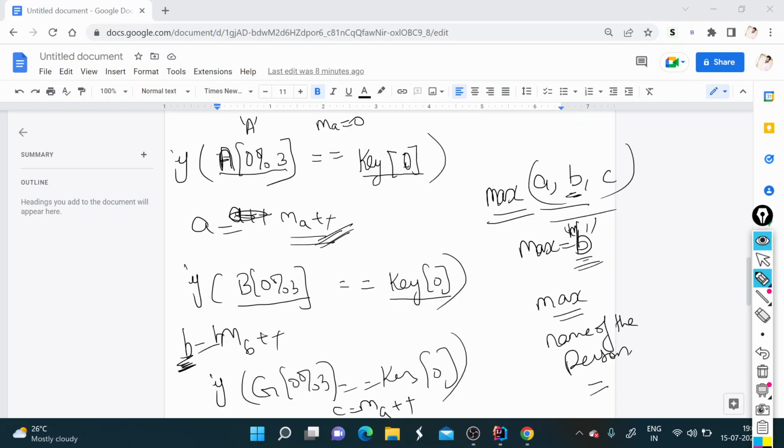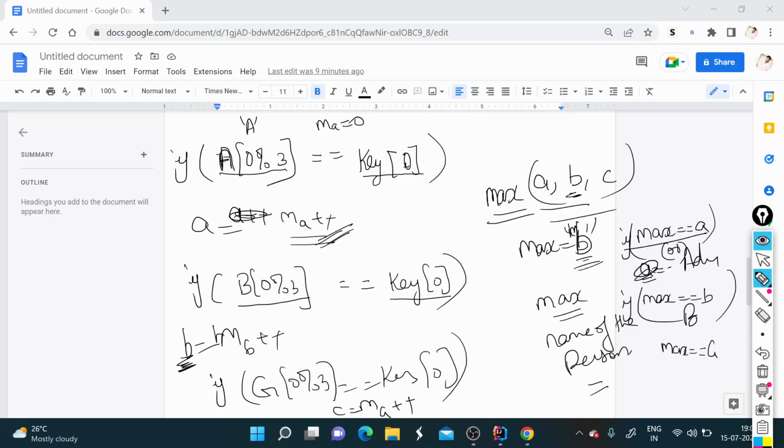How do we print the name of the person? We need to check whether the maximum marks which we got is of Adreno, or of Bruno, or of Goran. If the maximum is of Adreno, we print Adreno. If the maximum is of Bruno, we print Bruno. If the maximum is of Goran, we print Goran. So this is the logic which we are using.